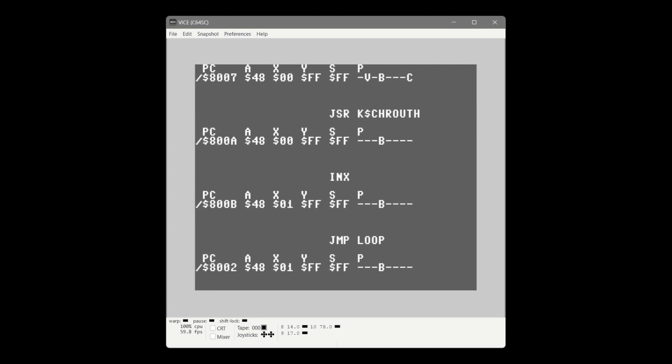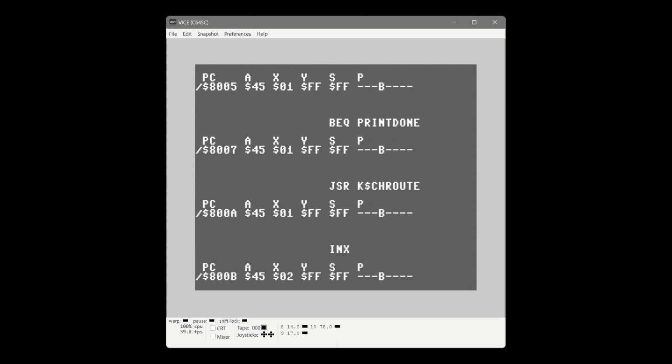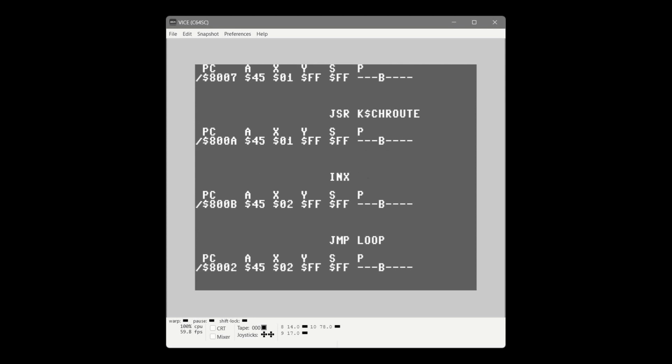Press enter again. And you'll notice that this is a jump to loop, and the program counter went all the way back up to 8002. And I can keep pressing enter here, and you can see how we're progressing through the program. And eventually, it'll print everything out.